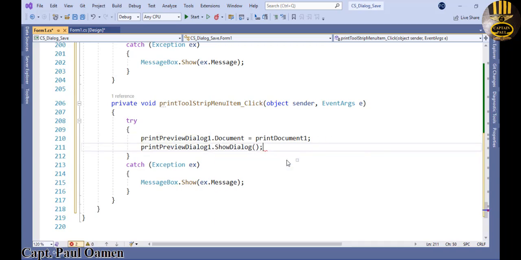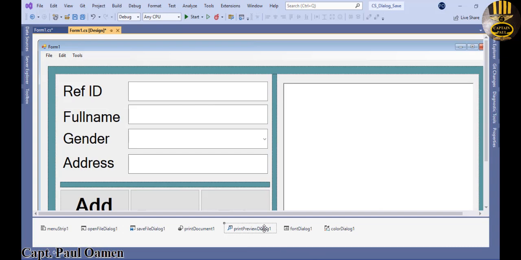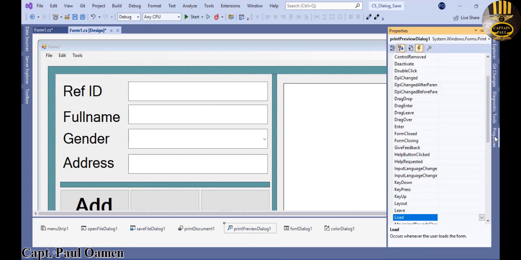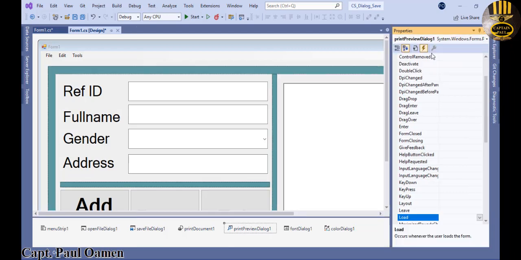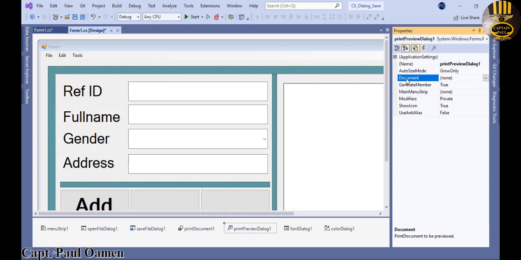There we go. So that takes care of that. For one thing, let's make sure the print preview, select the print preview. I'm going to go straight to the properties, and let's come right here. I just want to check to make sure I've connected. You see where we have document of the print preview. Drop it down and make sure you select print document 1, this very one, else your lines of code will not work. So that takes care of that.